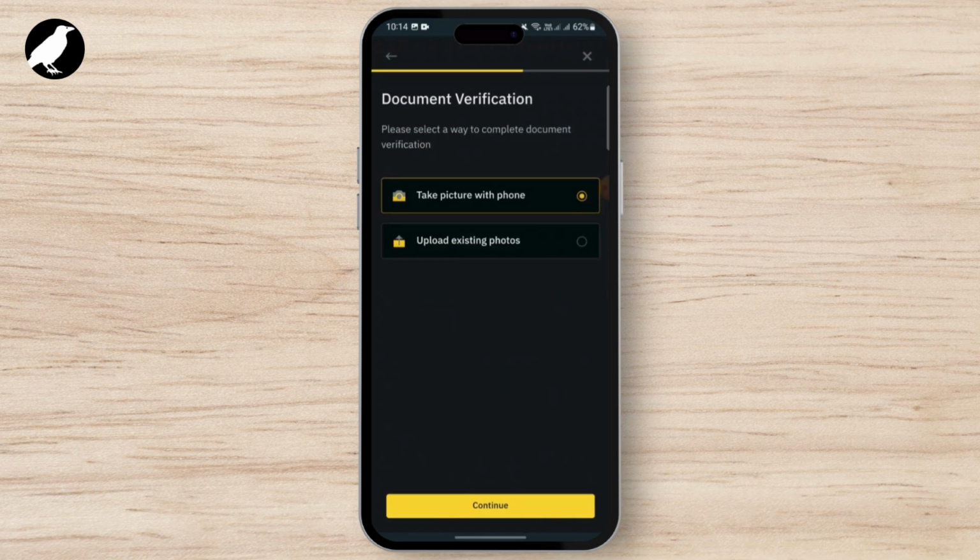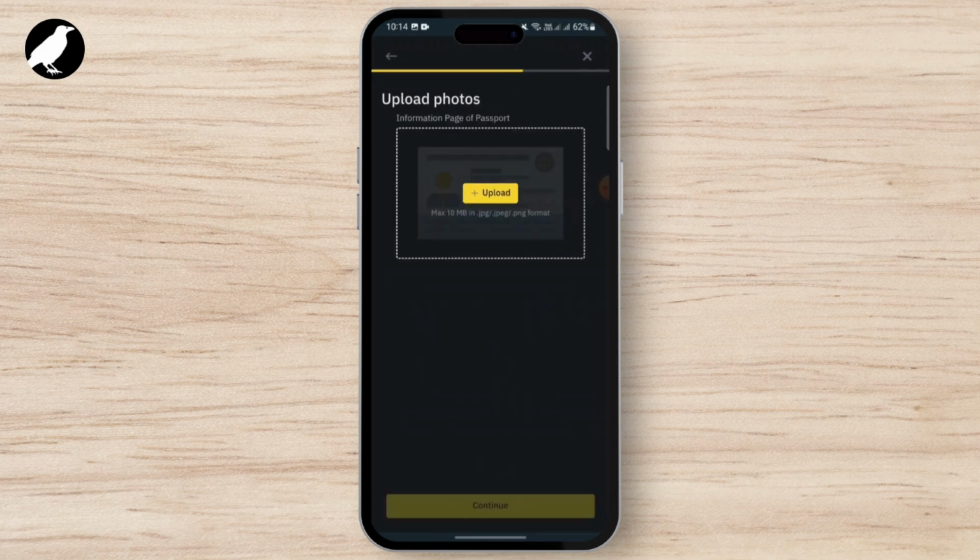So you may verify the document by taking a picture with your phone at that moment, or you may also upload an existing photo on your device. I'm going to choose to upload an existing photo on my device and tap on continue. After that, you just need to tap on upload and upload a clear and good quality photo of your passport and document you have here.